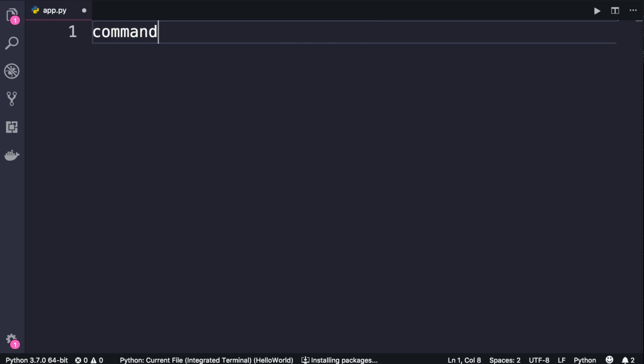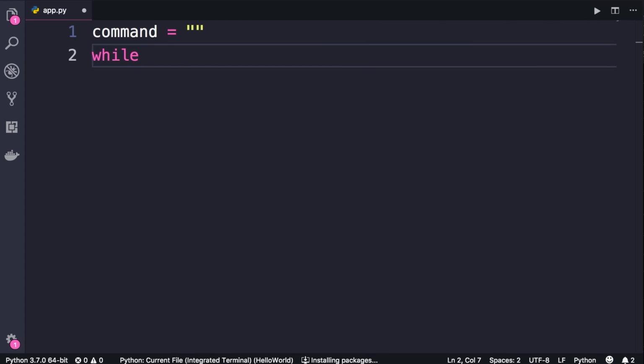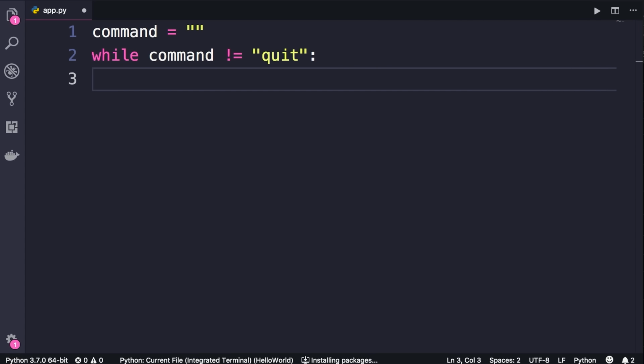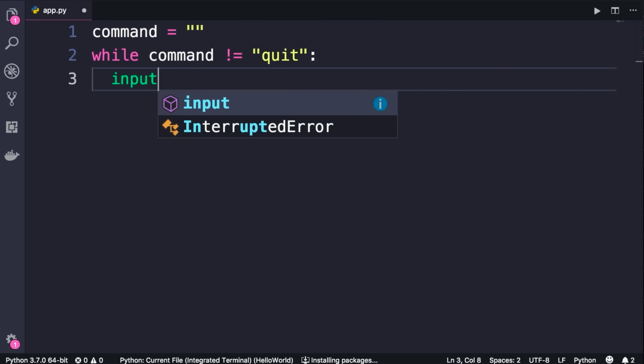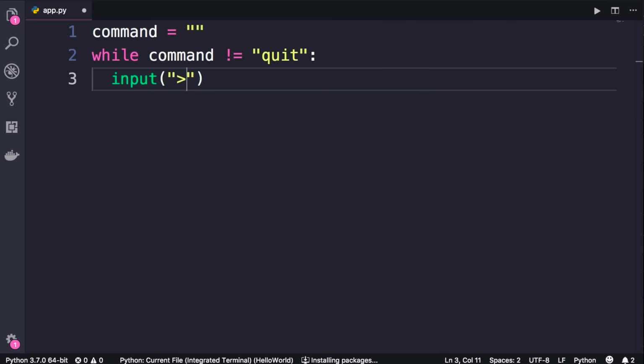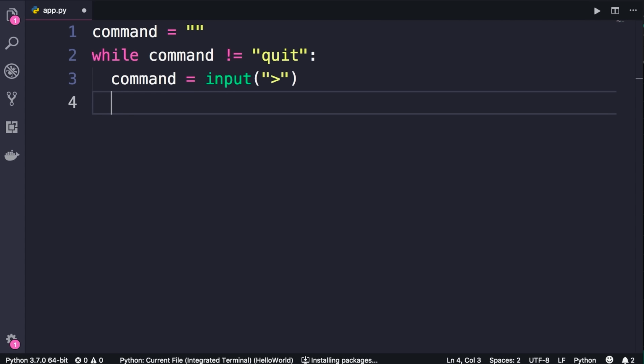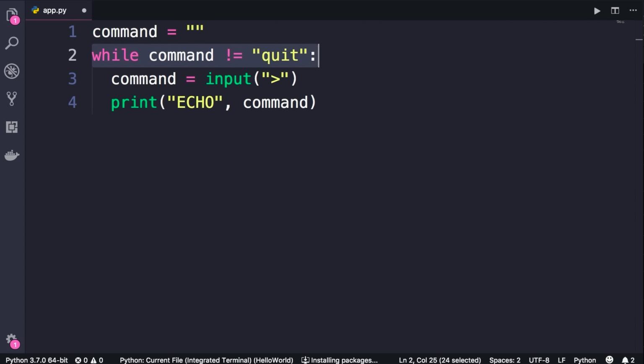So let's define a variable, command, and set it to an empty string. Now, here we need a while loop. We want this while loop to execute as long as command does not equal quit. So command != "quit". Colon. In this loop, we want to continuously get input from the user. So we use the built-in input function. We add a label like this, get the result and store it in the command variable. Now at this point, Python interactive shell will evaluate this command. We are not going to do that in this lecture because that's way too complex. For simplicity, we can just echo back what the user entered. So print echo, and as the second argument, we pass this command. So this is our while loop. It will execute until we type quit.